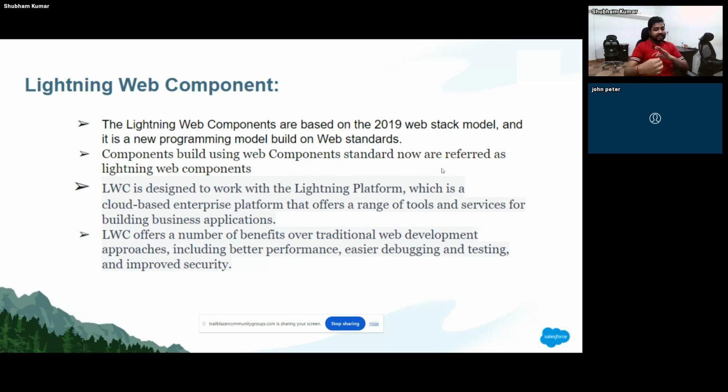Also, Lightning Web Components over traditional web development. When I am talking about traditional web development, it refers to ECMAScript. Whenever something changes in JavaScript, we can also apply it to Lightning Web Components. It includes better performance.